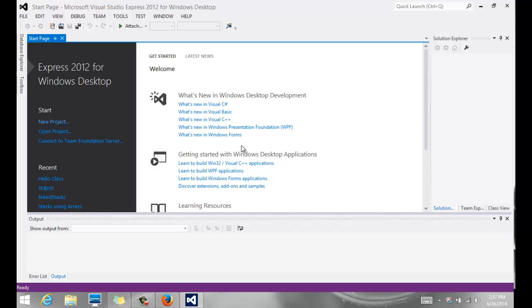Hi, my name is Gayatri and I'm going to show you how to create a new project, how to add a new file to the project, and compile and test a very short piece of code.